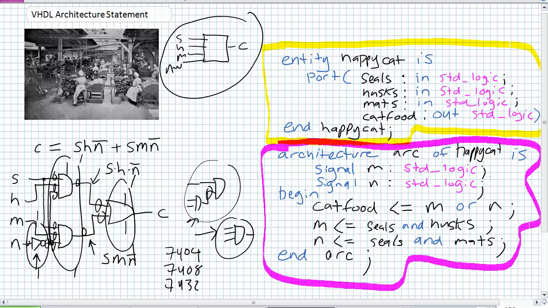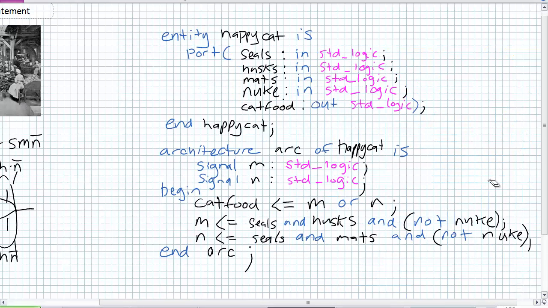Now, compare and contrast to what I'm about to do right here. Entity, add another input. Architecture, change the expression. Download, blink, it's done. And there you go. I've made the modifications to that. What have I done? I've added an input, nuke, and all I've done is I've ANDed a not nuke. I still have to connect nuke to a pin, which we'll go over in the actual implementation of these things, but 1, 2, 3 lines in code versus rewiring new parts and all the pain associated with a fixed function circuit. So this is the reason why PLDs are being used more and more prevalently.